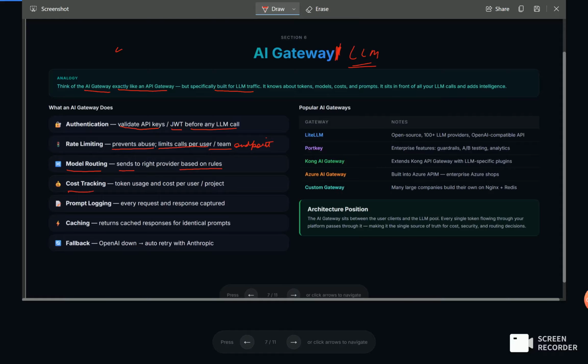Then comes cost tracking. So cost tracking, what it does, it tracks token usage and cost per user, per team, per project. Then we have prompt logging. Prompt logging captures every request and response for audit and debugging.